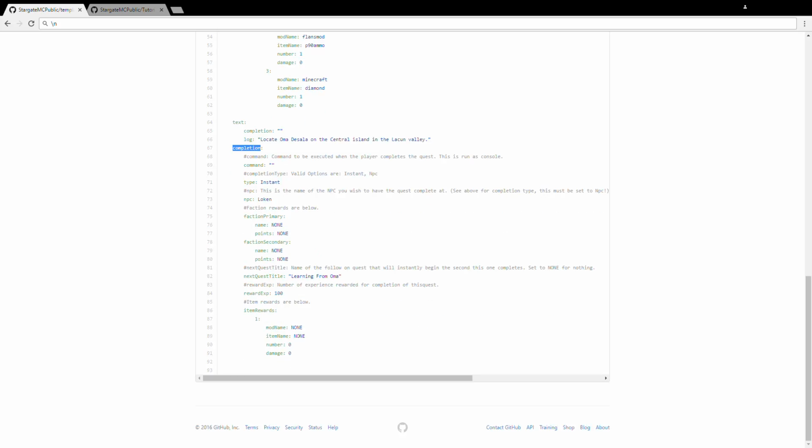Alright, now quest completion. These are actions that will be completed when the quest is finished. You can make a console command execute. If you put @dp, so that's @dp, into the command, it will run the command against that player. So it will basically replace @dp with the player name.